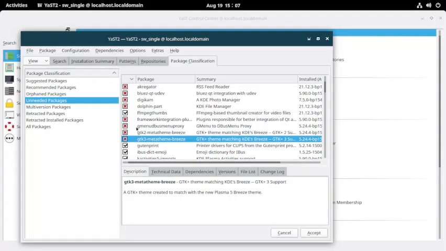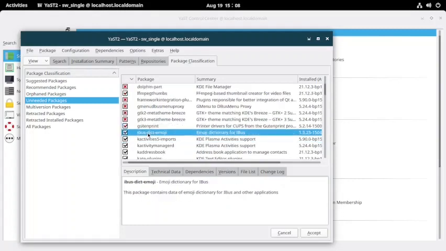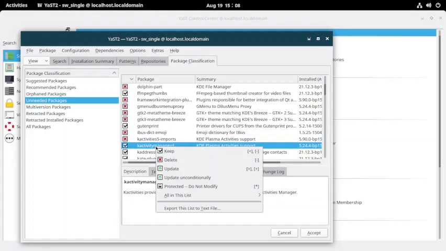So these 3-4 packages don't have any further dependencies. That's why it is not asking for further action like removing this package or that package, or showing any conflicts. Gluten print also I will not remove, let it remain. Emoji dictionary for ibus, yes, we can remove this. K activities, yes, K activity manager.